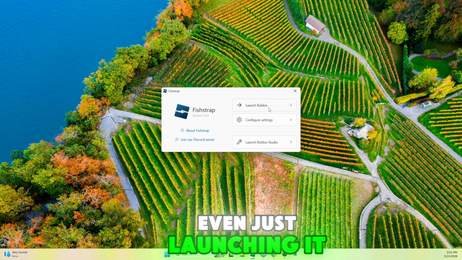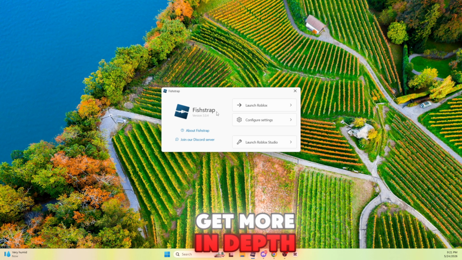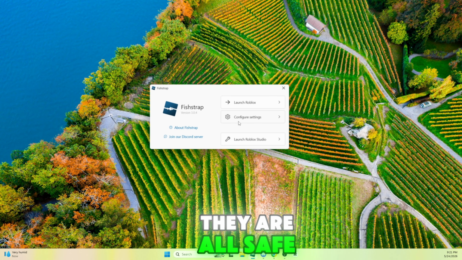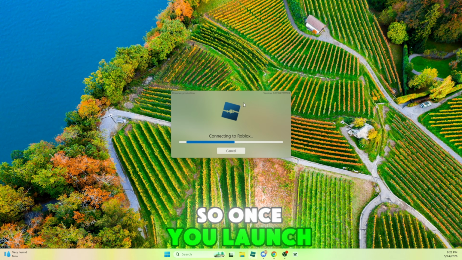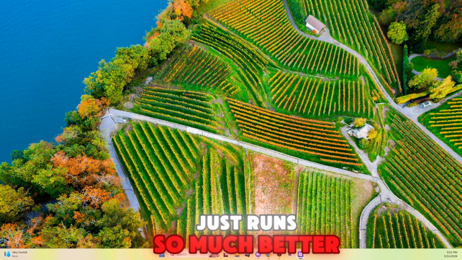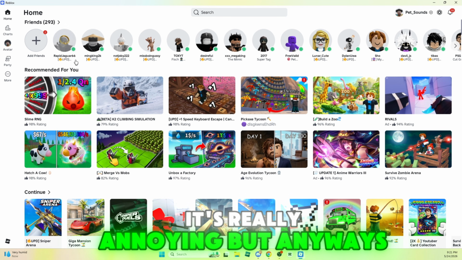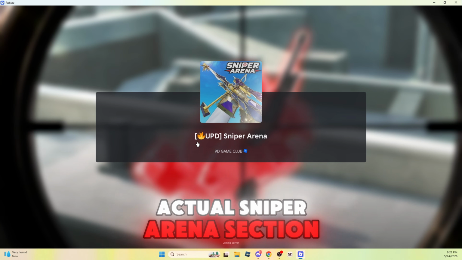Even just launching it through this makes it run a lot better, but it's up to you if you want to get more in depth with using a program like Fishstrap. There's a bunch of them. They are all safe if you get the official download. Just make sure you're downloading it from the right place. So once you launch Roblox through Fishstrap, I find that it just runs so much better. Everything keeps opening up to my second monitor. It's really annoying. But anyways, let me give you guys now some settings in the actual Sniper Arena section.